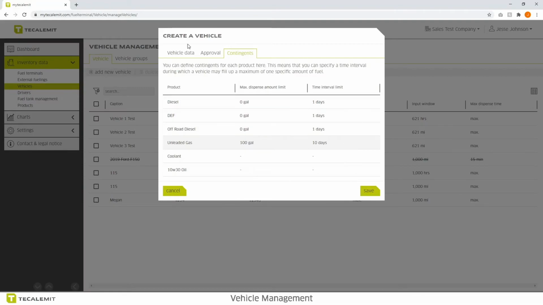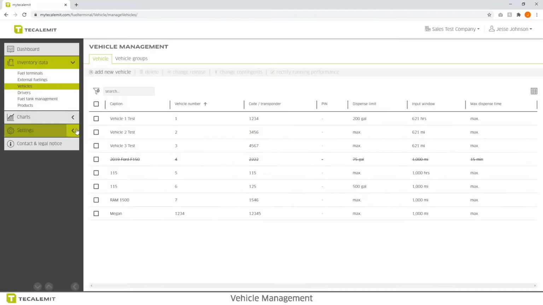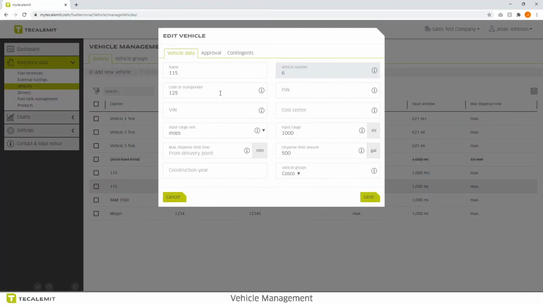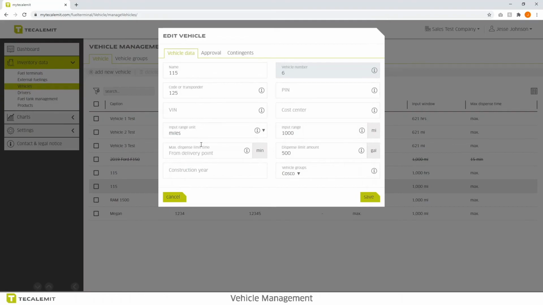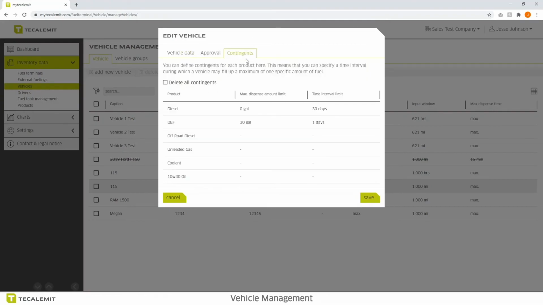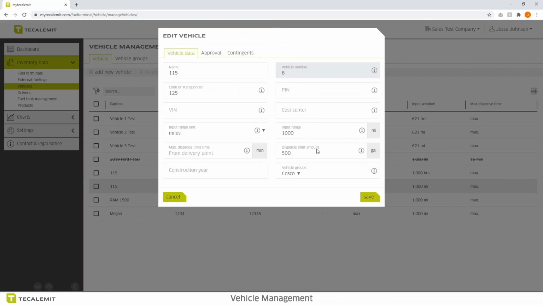Now, this is for setting up a new vehicle. Let's say that you already have a vehicle there and you want to go and edit the vehicle to change the amount of fuel that it can pull in. So you simply click on the vehicle that you want to edit. In this case, we're going to say vehicle 115. We click on it. In this vehicle, we want to go to contingents. We can edit all those contingents, or we can go to vehicle data and edit the dispense limit amount across all of the dispense points.